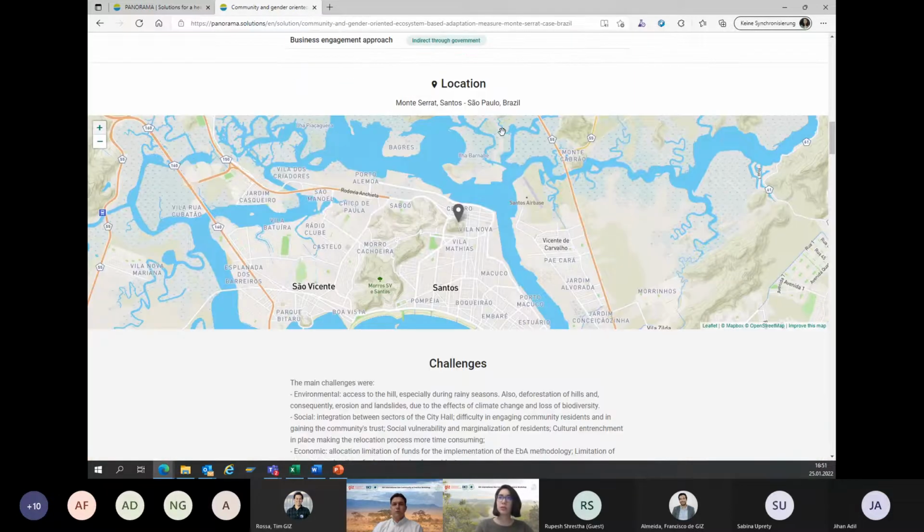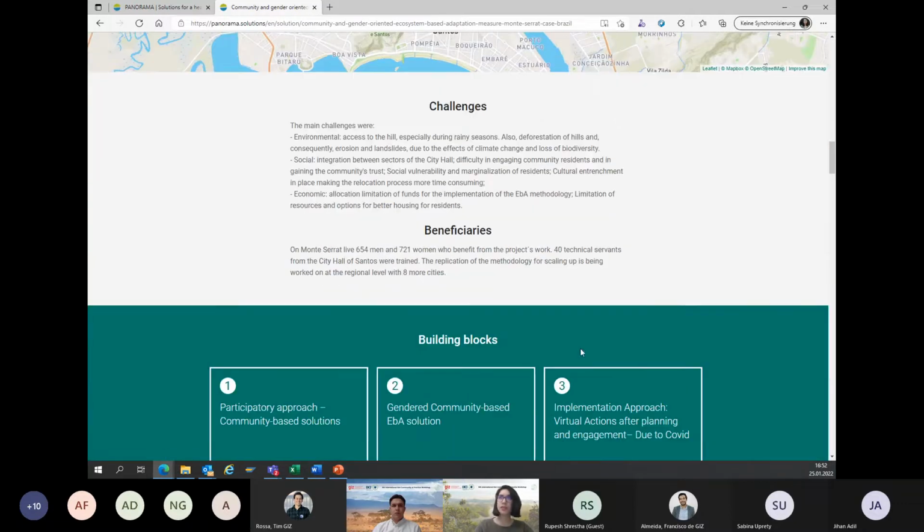Then we can see the location. So here would be a pin on the location of the solution, of course. There's also a short text description, so you can see where it is by name. Then the challenges. Here is described what challenges the solution is attempting to resolve. And that would be things like environmental, there might be deforestation, erosion, landslides. Here it's really nicely divided into environmental, social, and economic.